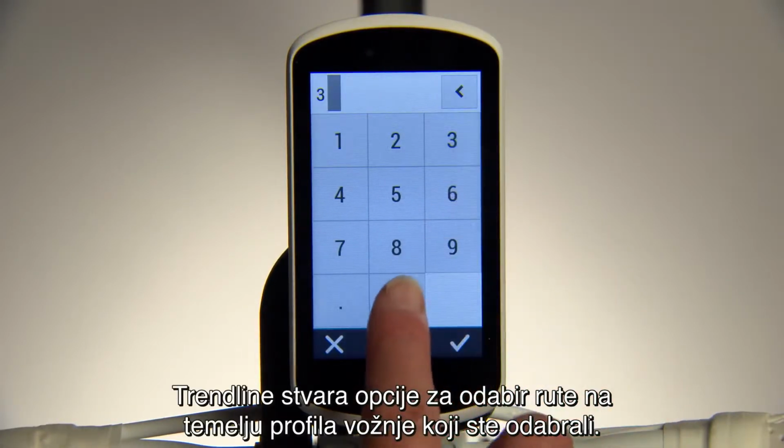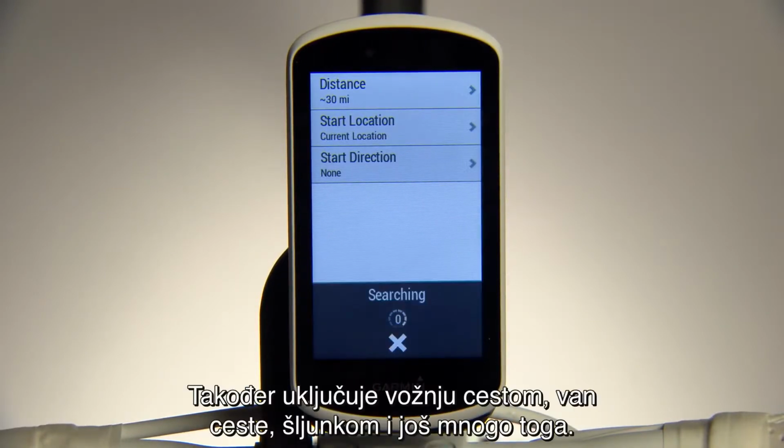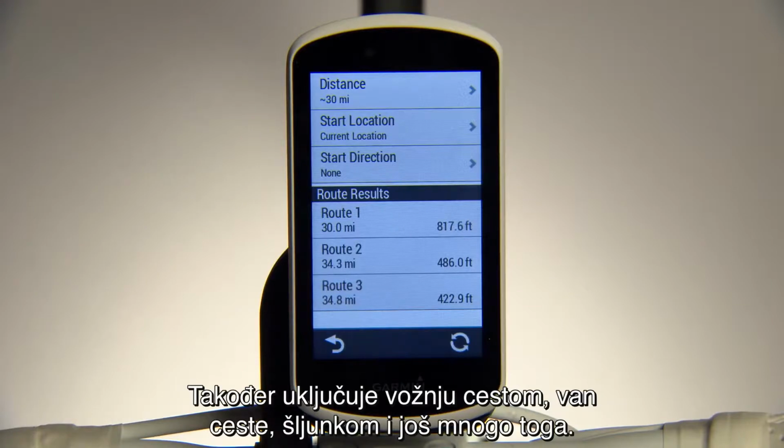Trendline generates route options based on the ride profile you selected. It also includes road, off-road, gravel, and more.